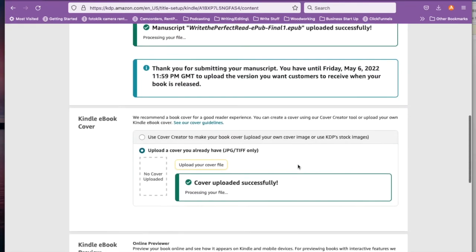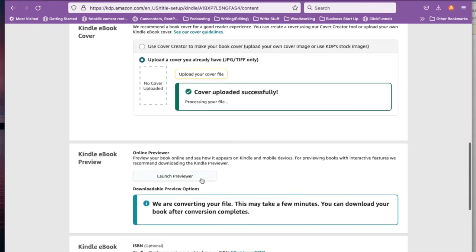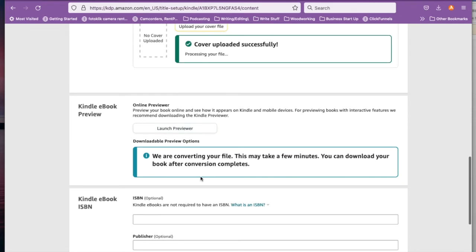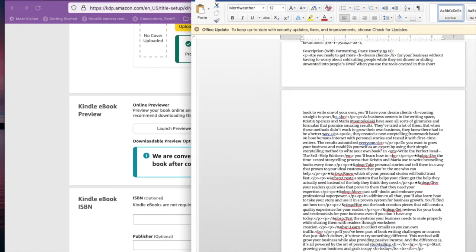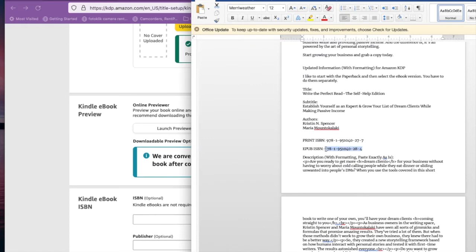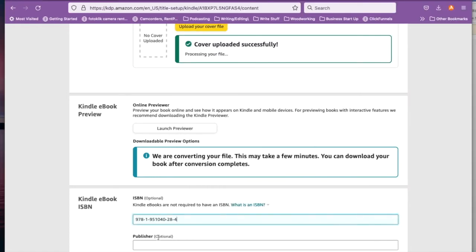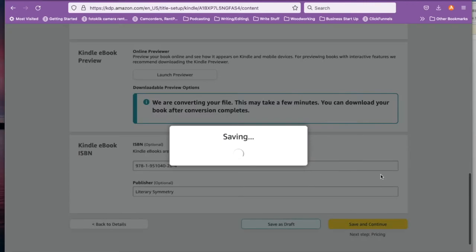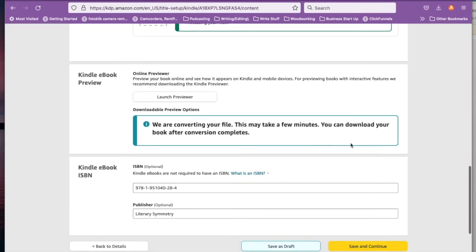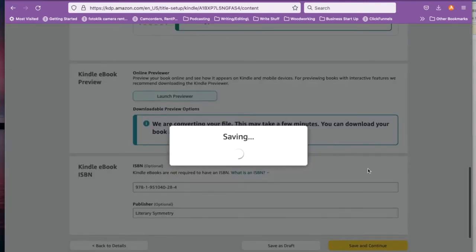Save successful. And I'm going to go ahead and launch. Actually, I'm going to put the ISBN in first before I launch the previewer. So I'm going to go here and get my EPUB ISBN. And publisher is the same as imprint. Literary Symmetry is my imprint. I'm going to save as draft. And then I'm going to launch the previewer.